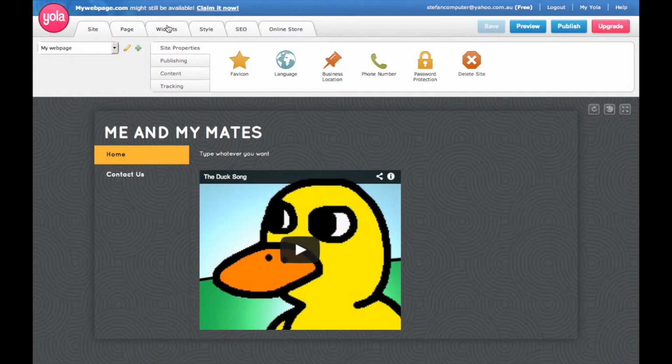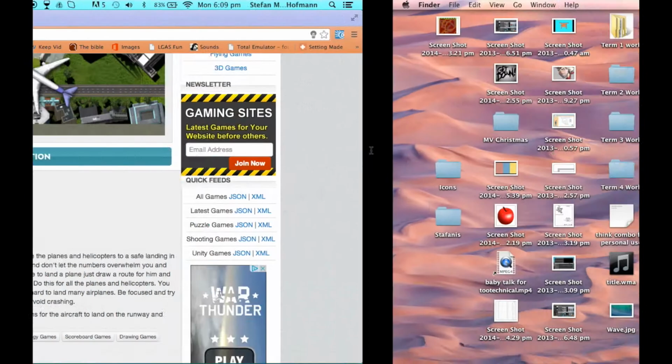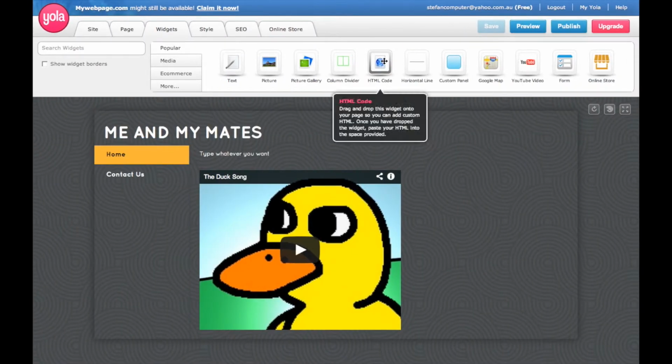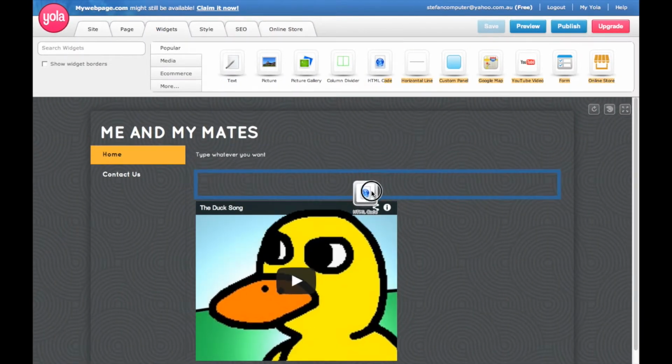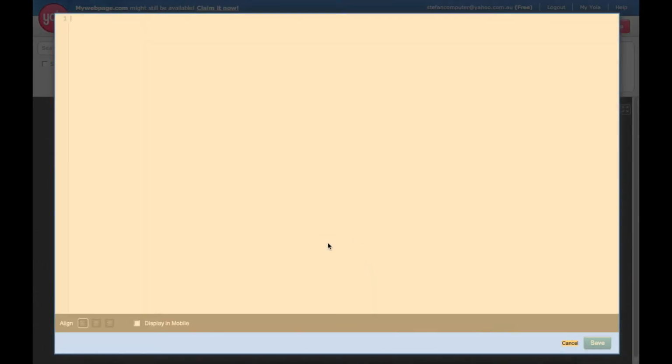Well, you go back to widgets. The widgets is what everything is. You see that? That was a code. And to put in a code, you drag this thing in. So now that you're in the code editor, I know a little bit of HTML. Whoa, okay.